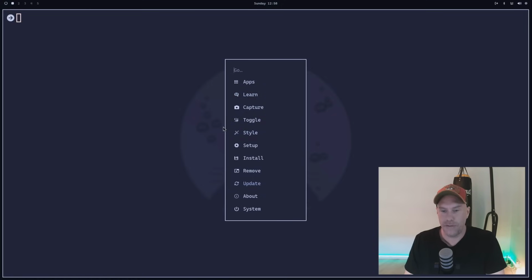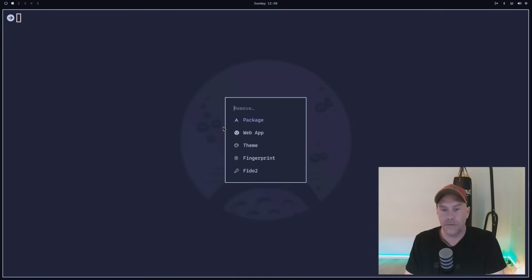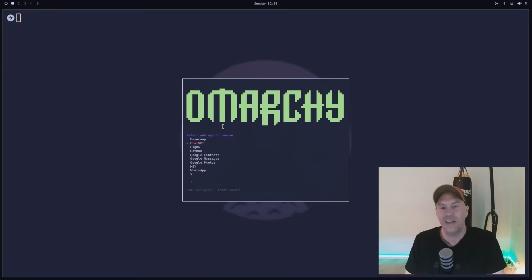There's just so much stuff here. Like remove, if you want to remove, I wonder if web apps. Oh, that's nice. You can just remove some of the stuff that you're not going to use. Google Contacts, I don't use that. I don't use Google Messages.